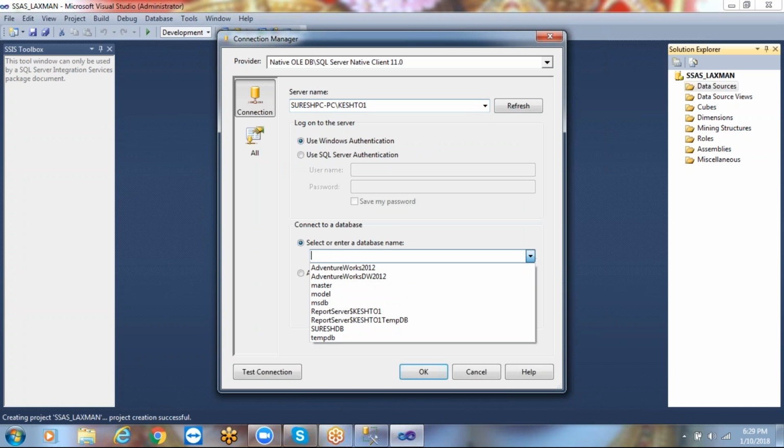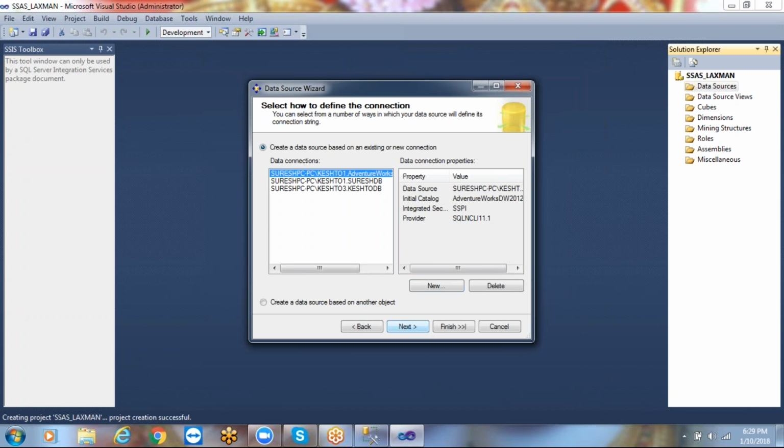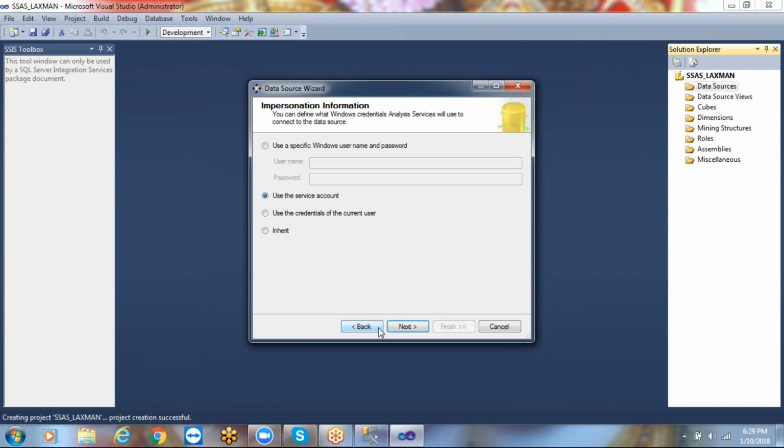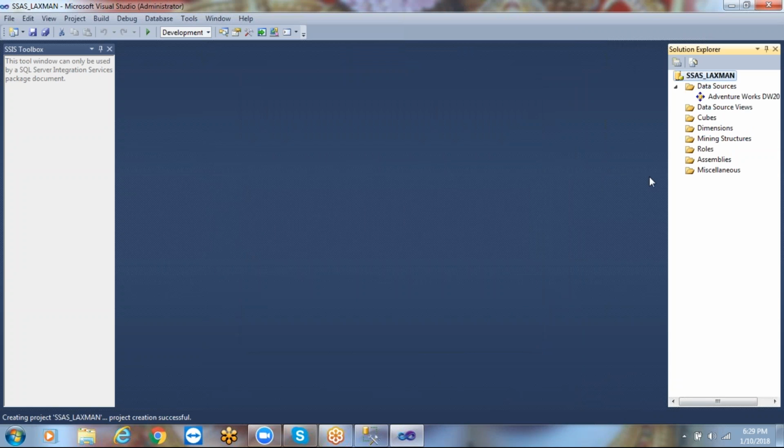Select source database name, AdventureWorks DW database. Please remember. Next, select use service account. This is data source name. Finish. Then we have to create data source view, that means the fact and dimension tables we use.